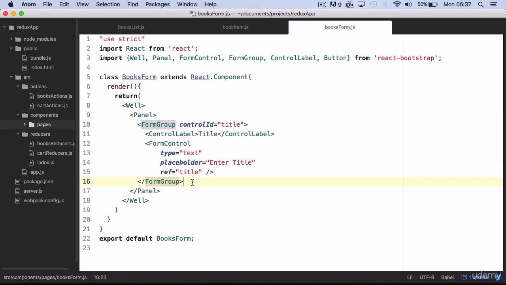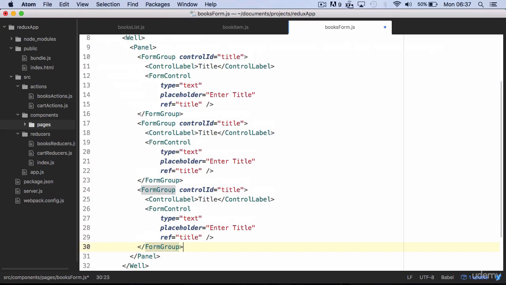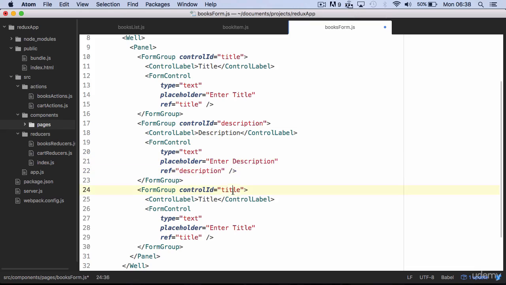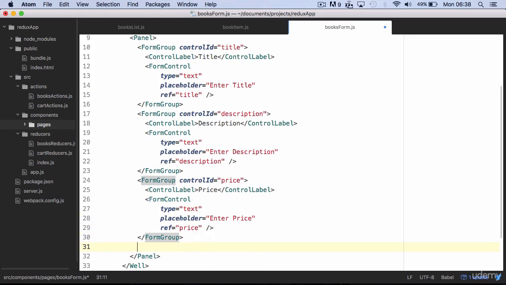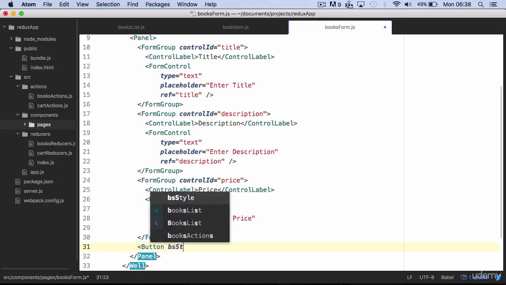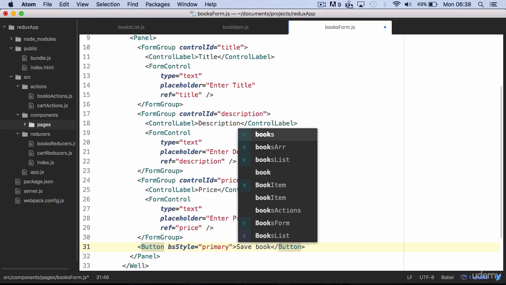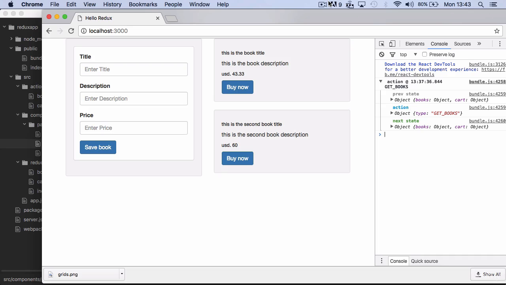Let's go back to our books form to add the rest of the input fields. We can quickly copy and paste, being careful on replacing all names. And finally, we add a button. Save and refresh. Great, it's working well.